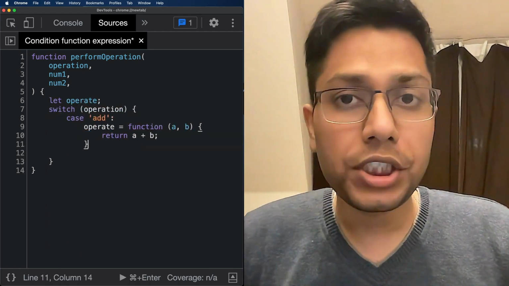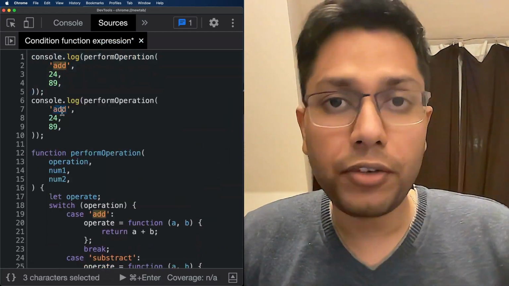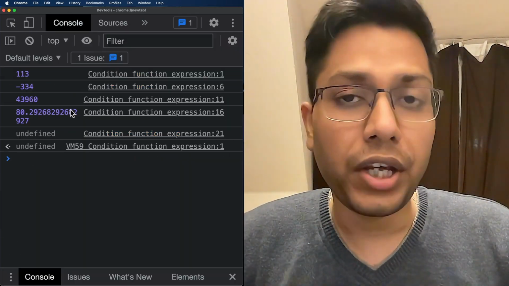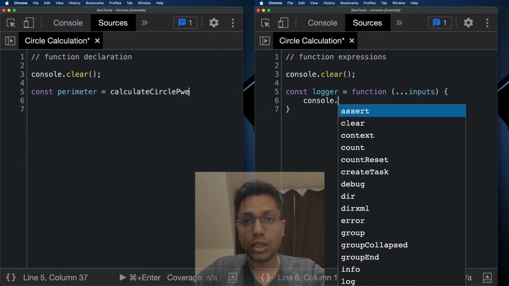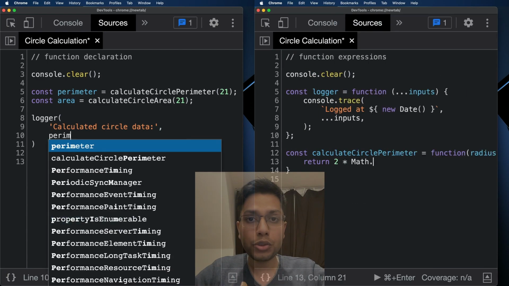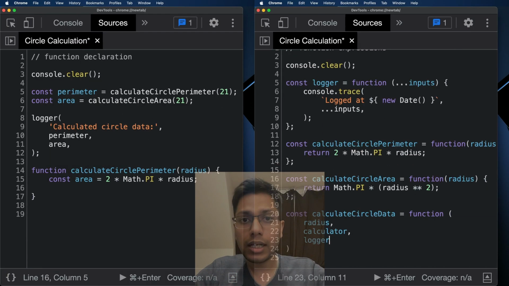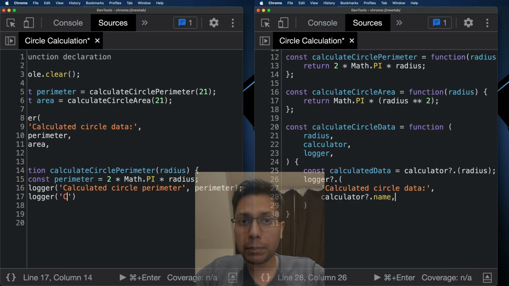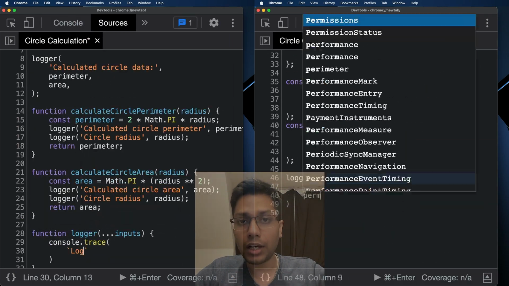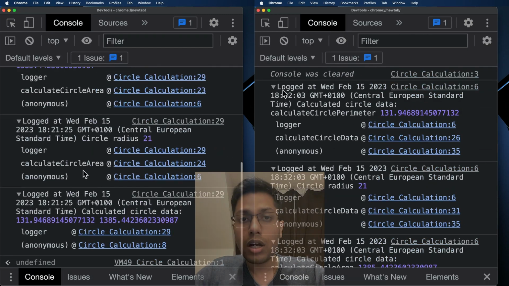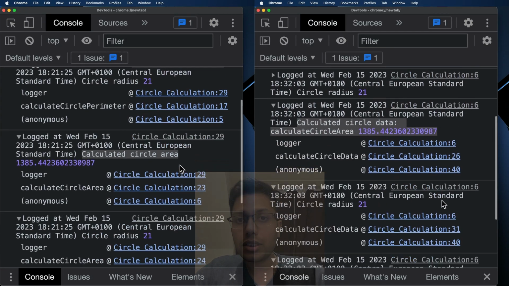Conditional functions: a function expression can be used to create different functions for different conditions, whereas a function declaration must have a single function definition. Usage: function declarations are often used for named functions that need to be called from multiple places in our code, while function expressions are often used as arguments for other functions or as anonymous functions assigned to a variable.